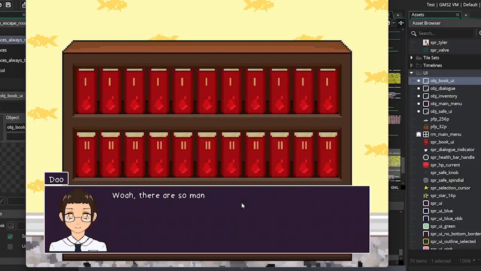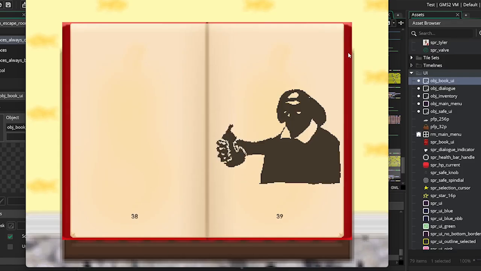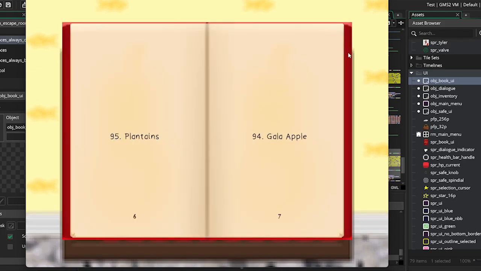It's another puzzle with the bookcase. I can't believe I dedicated a lot of time to designing the books' covers and content. So here's William Shakespeare, literally, and top 100 fruits, but most of them are pear cultivars, LOL.